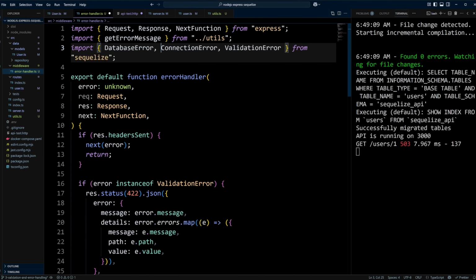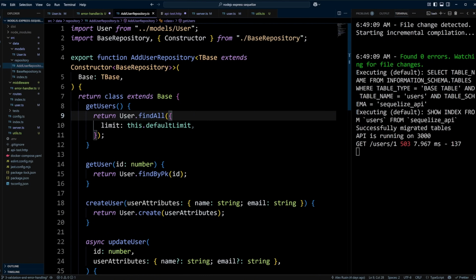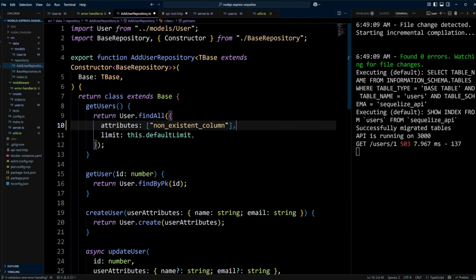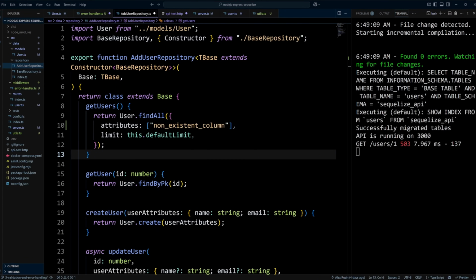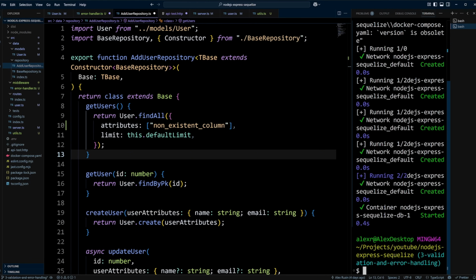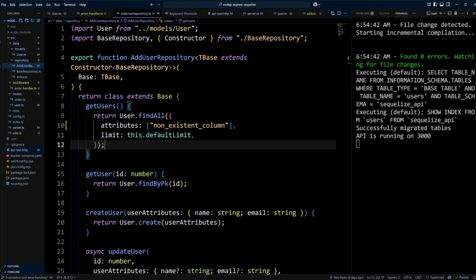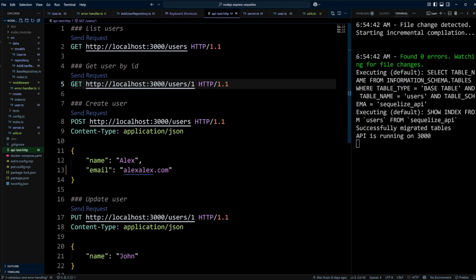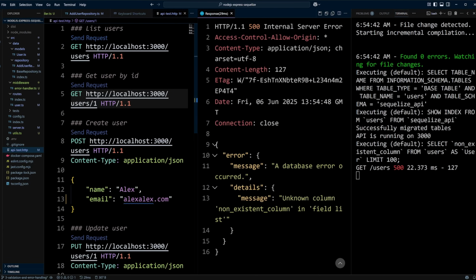In the add user repository file, let's update the getUsers method to return non-existing attributes by adding an array with a non-existent column to the attributes property of the user model's findAll method. Let's bring our database back up with the docker compose up -d command. Finally, let's make a request to the get users endpoint. As you can see, we got a database error with a message about the unknown column in the field list.